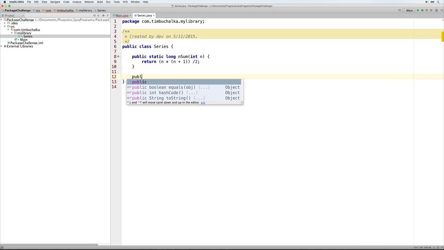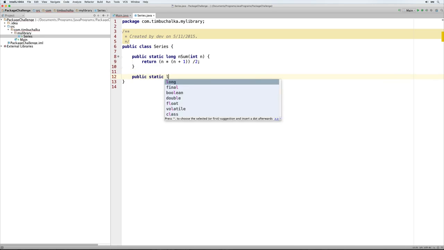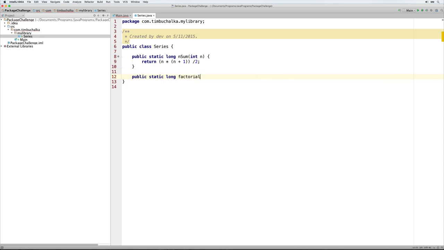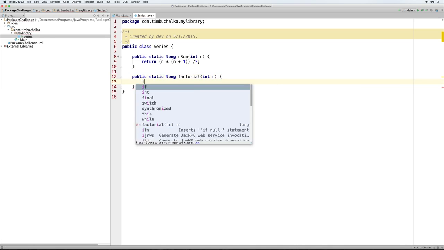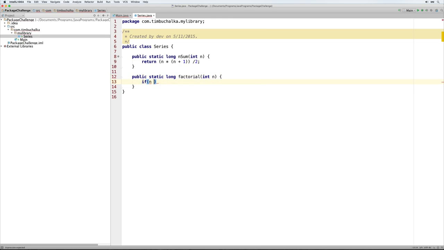Public static long factorial, int n, because that's the parameter of course. Now firstly we need to do a test for 0, so if n is equal to 0, we can actually just return 0, because obviously we can't calculate anymore.